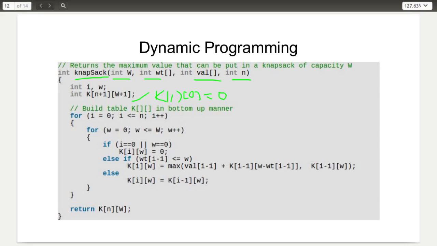So we have 2 loops over here. The first loop runs n times, and the inner loop runs W times. The first loop is simply to show that we are considering all the items one by one, and the second loop is considering the different possible weight scenarios, and we are finding the solutions to these combinations, and we are storing them.